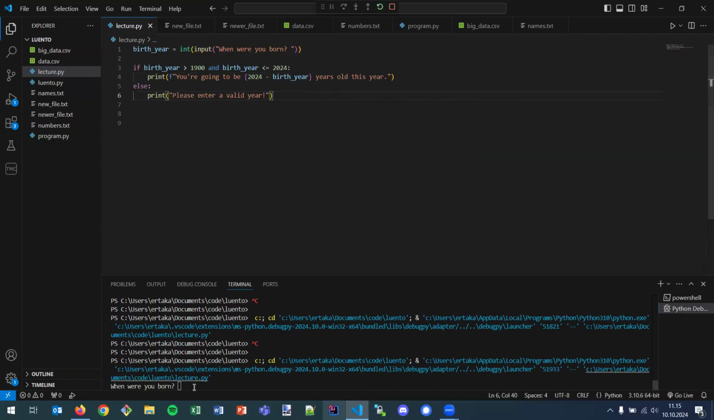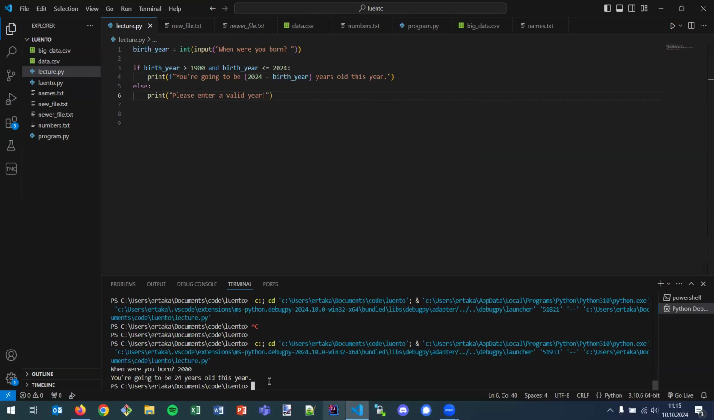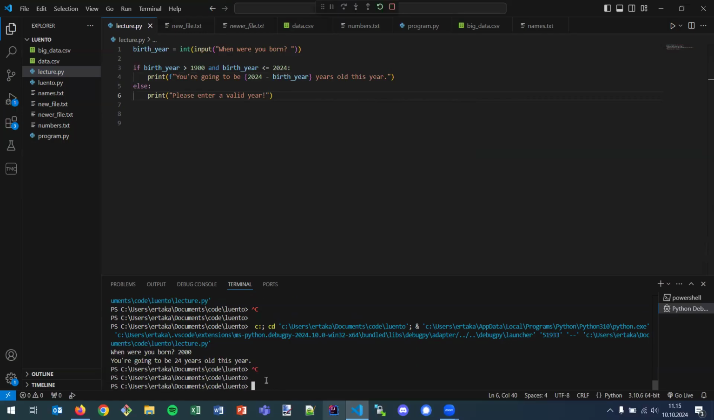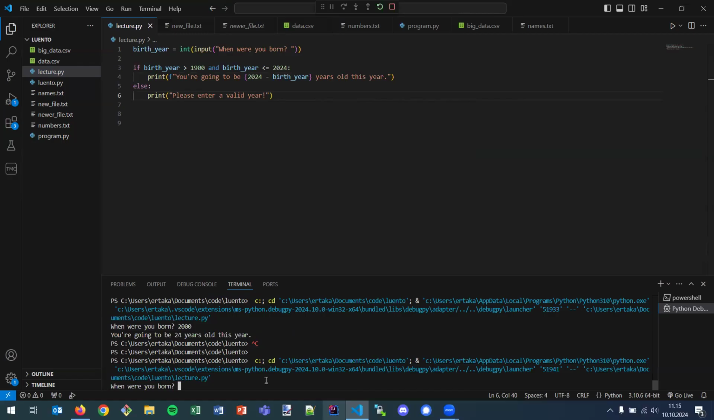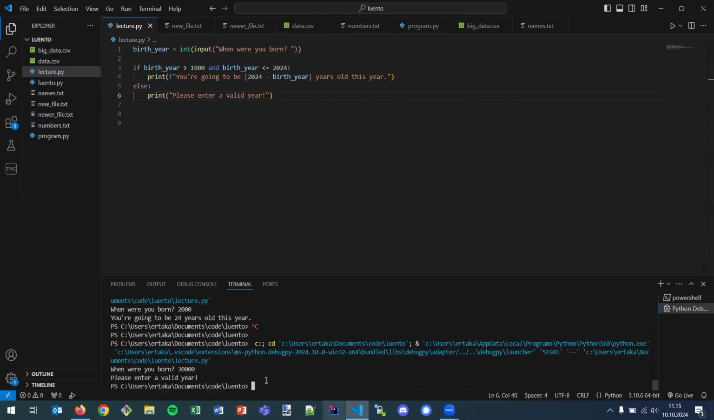So, for example, in this one, if I provide a year like 2000, I'm going to be 24 years old this year, probably going to be a bit older. But then if I provide an impossible year, like 3000 or 30,000, it displays a message stating please enter a valid year. This is something we've been doing before, starting from week 1 or week 2 in this course. So the if statement is convenient in checking a lot of things.